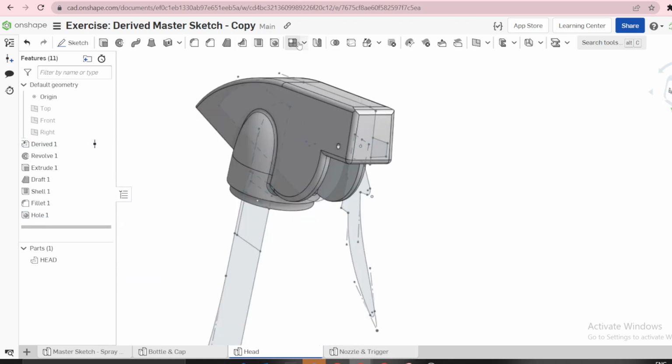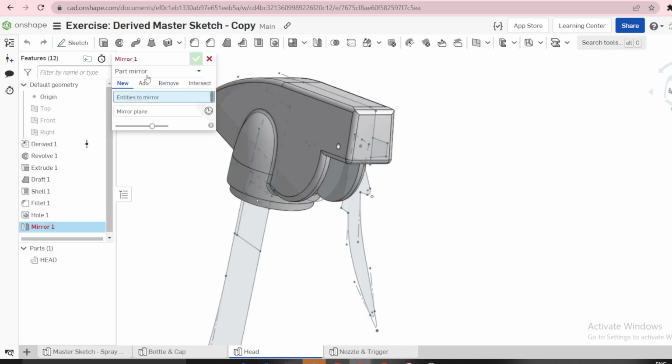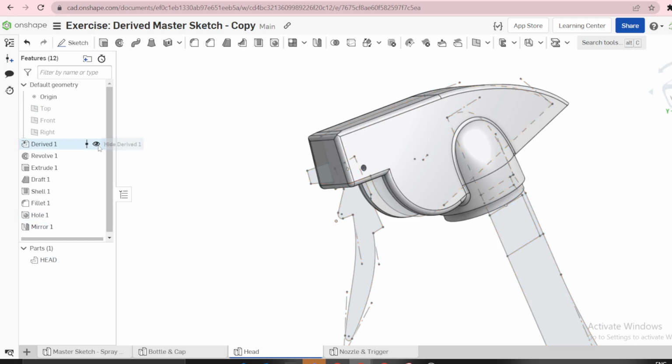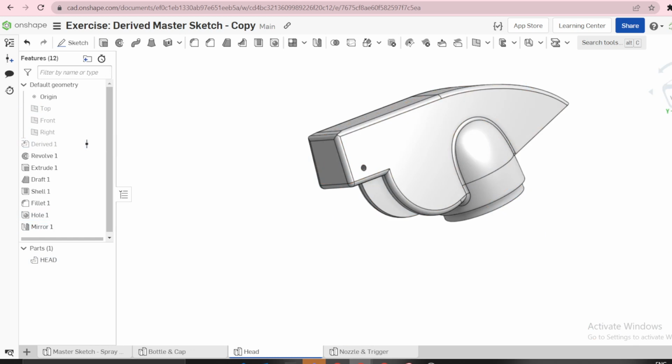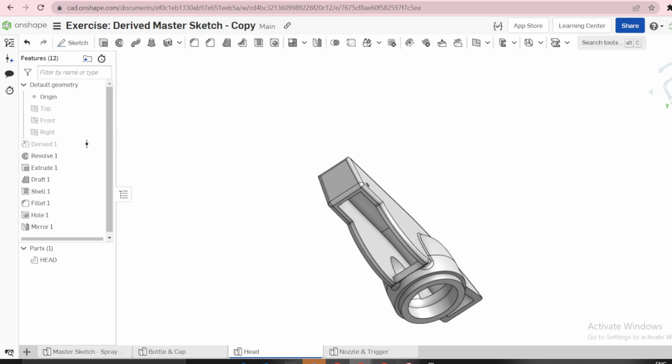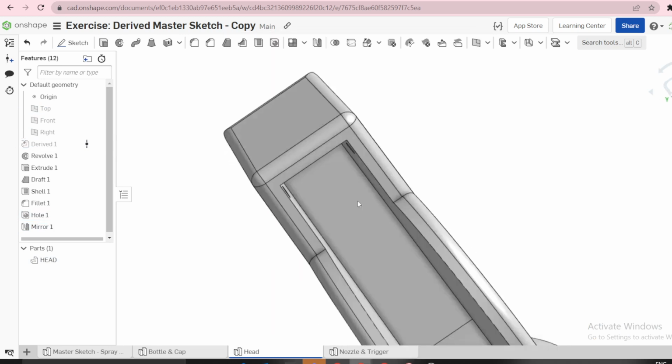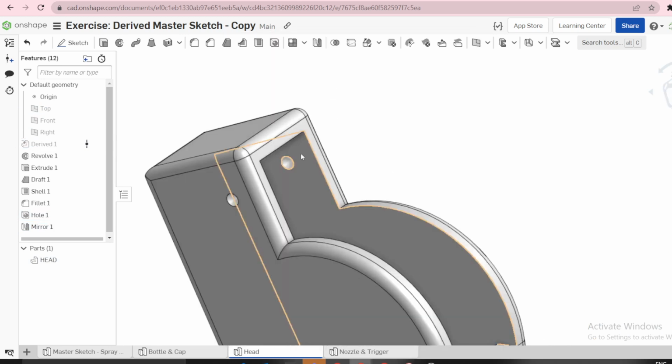You can now use, let me mirror this hole to the other side. You can use the mirror feature to mirror a hole, mirror plane front. A hole is there, and you can hide. Then we need a mate connector that we are going to use. Remember, this trigger is between these two. Therefore, I need a mate connector between this hole and this hole.